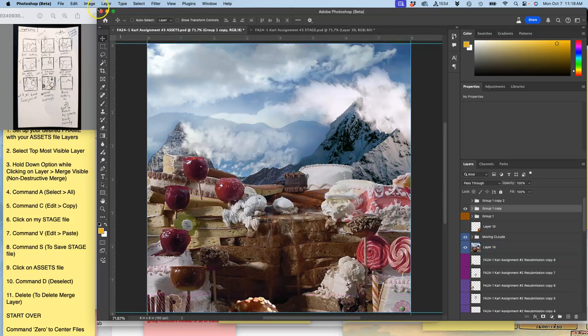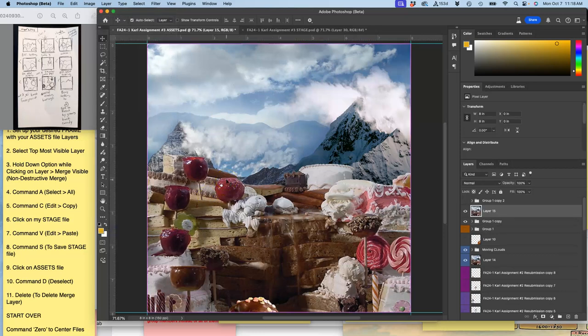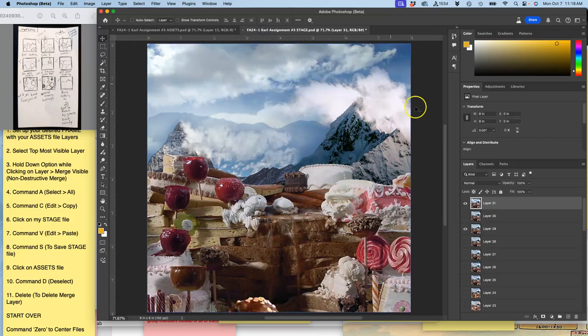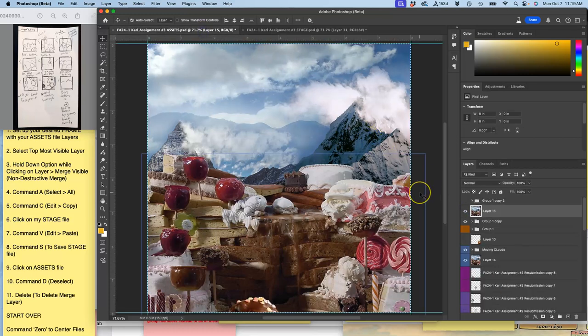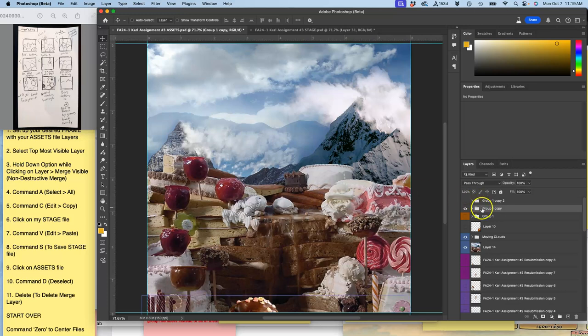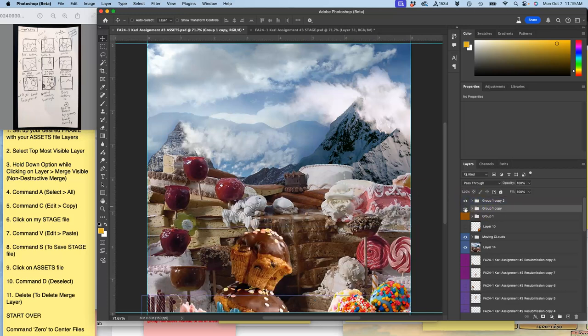Okay, and then I say, hold down Option, Layer, Merge Visible. Command A, Command C, Command V. Save. So it now goes from this to this. Now deselect, delete the merged, turn on the next one.